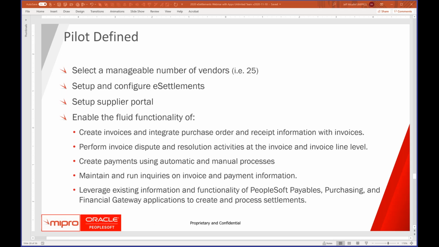We're going to certainly set up the supplier portal elements that are required to enable eSettlements, and then enable the functionality, a lot of everything that Doug's shown around creating payments and running inquiries on invoices and creating those invoices and going through the dispute process. We'll enable all that functionality as part of the pilot. We're just doing that for a smaller number of suppliers. Go ahead, Jeff.